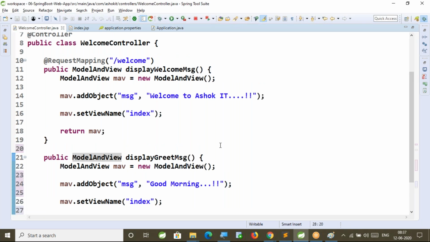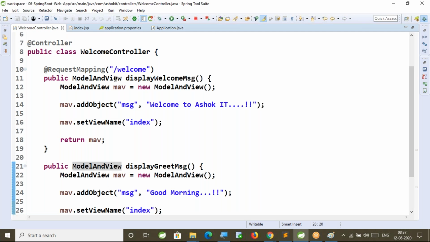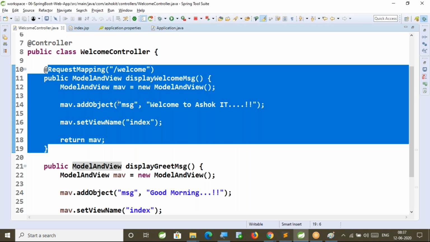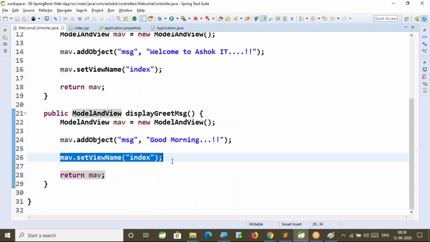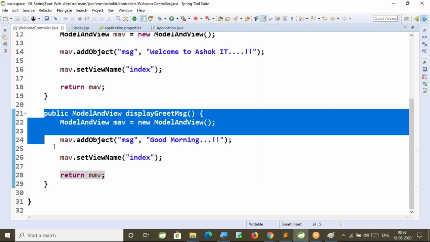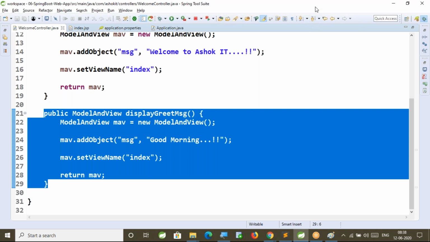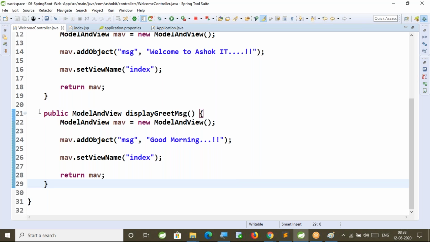So this display welcome message method is returning the same view, and the display greet message method is returning the same view. Now end users can access this method or end users cannot access this method? Please confirm. End user cannot access that method. The reason is it is a normal Java method. It is not binded to the URL pattern.